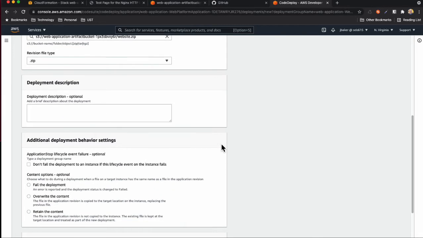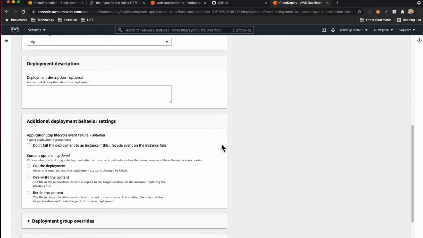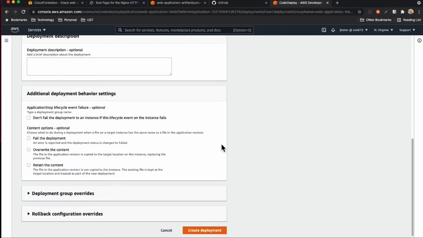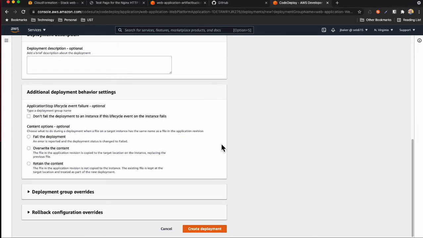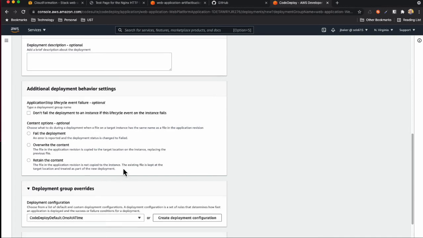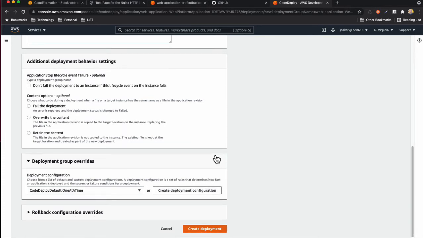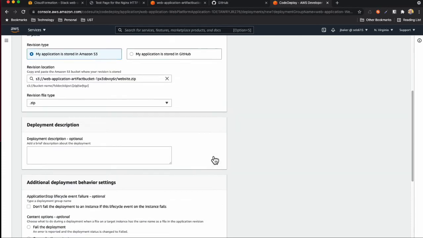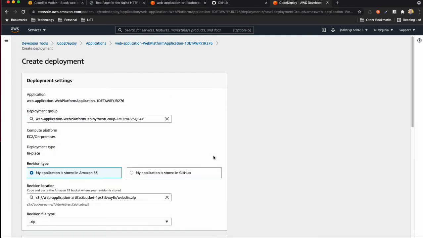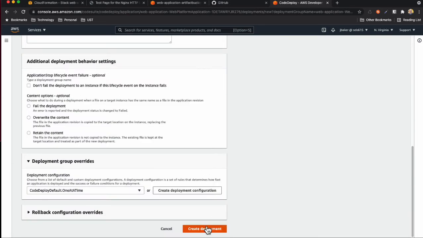And if we scroll down here, we'll just leave all the default values alone. For deployment group overrides, again, we've selected the CodeDeploy one at a time model, so we will continue to use that deployment configuration. So everything I think looks good. Let's go ahead and click on the Create Deployment button.